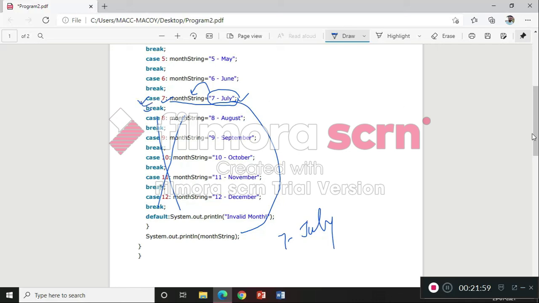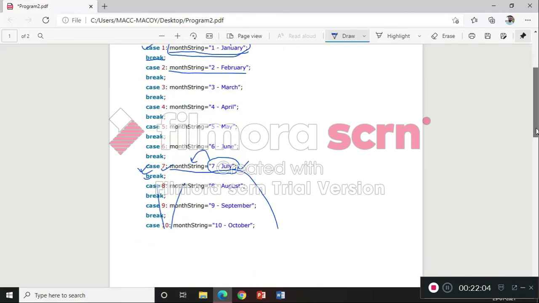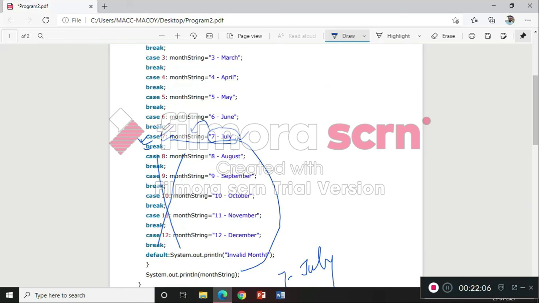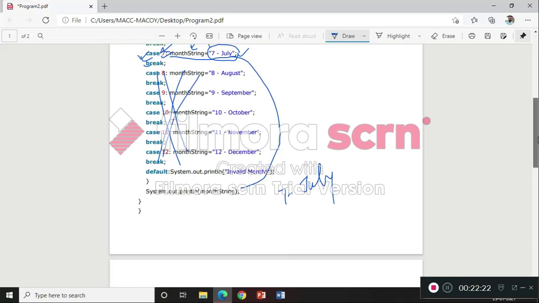Why? Because the value of month is 7, and this particular 7 matches with this 7. Therefore, this whole part executes and this 7 - July will be stored in monthString. Later on, nothing more will be executed, no going downward because of this break statement. It will come out of the switch case and at last System.out.println(monthString).